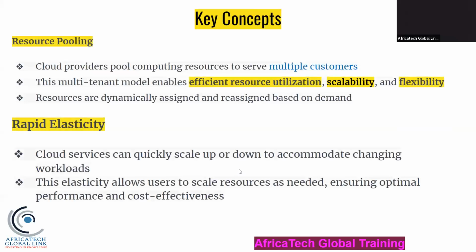So it's very good. These are some key concepts that you guys need to know. Maybe not to memorize, but when you hear about resource pooling, you'll know what it is. And maybe the second time you hear another word, you're like, oh, I know this word, I heard about that. You can even Google it and learn more about it. Cloud providers pool computing resources to serve multiple customers. That's what resource pooling is all about. This multi-tenant model enables efficient resource utilization, scalability, and flexibility.